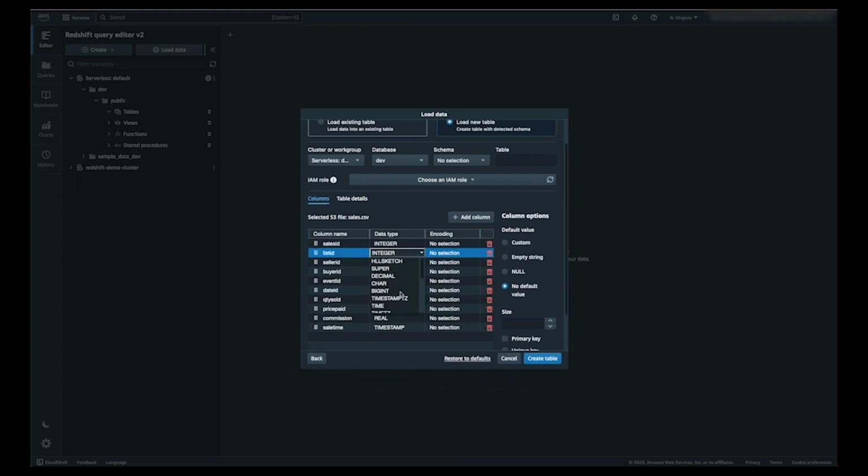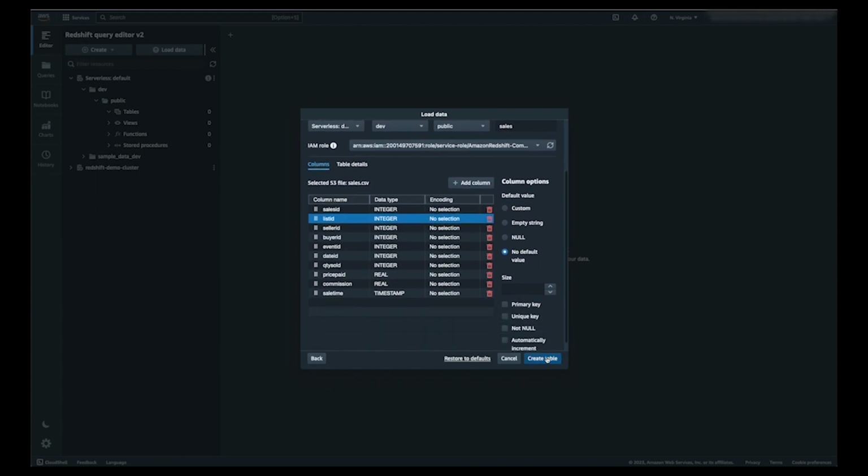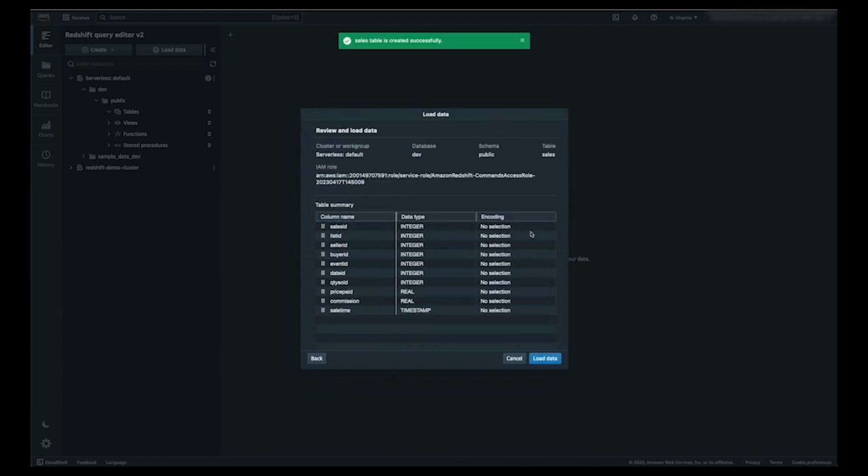Before creating the table, I need to give it a name and specify where it will be created. In this example, I will name my table sales and choose to create it in the dev database within my serverless workgroup. Now, with the IAM role selected for my copying process, I click the Create Table button. The table is created, and I can review its details to ensure everything looks good.